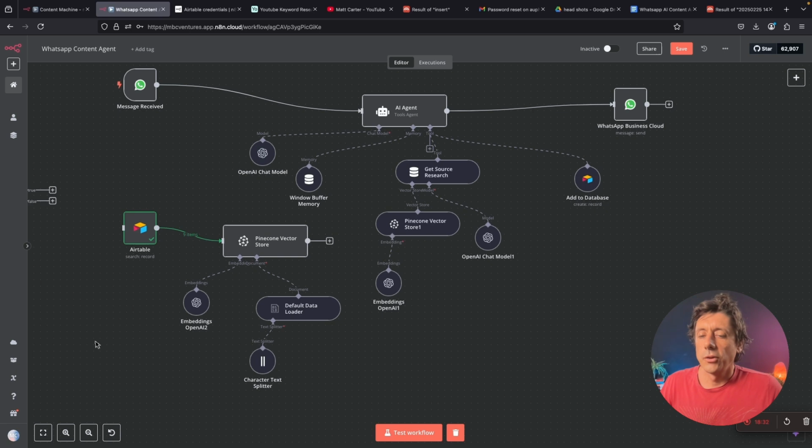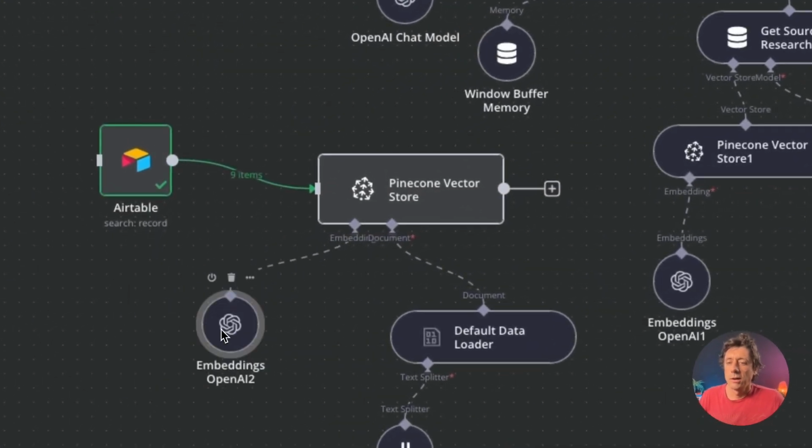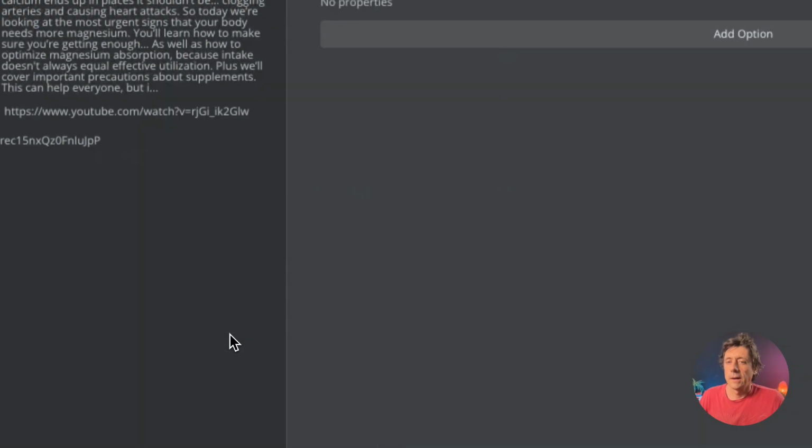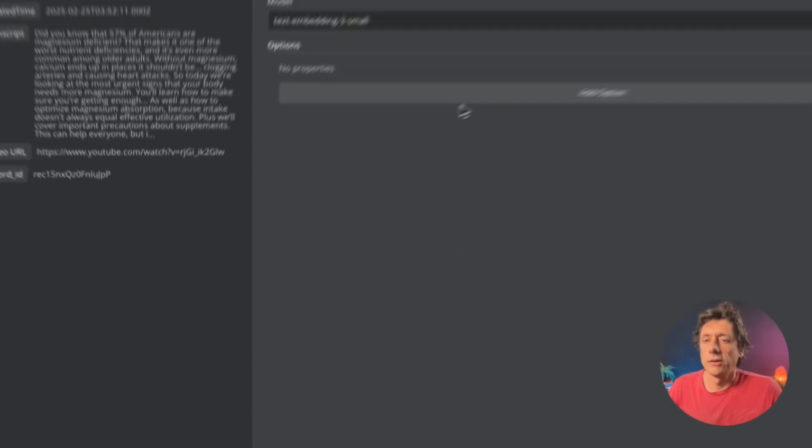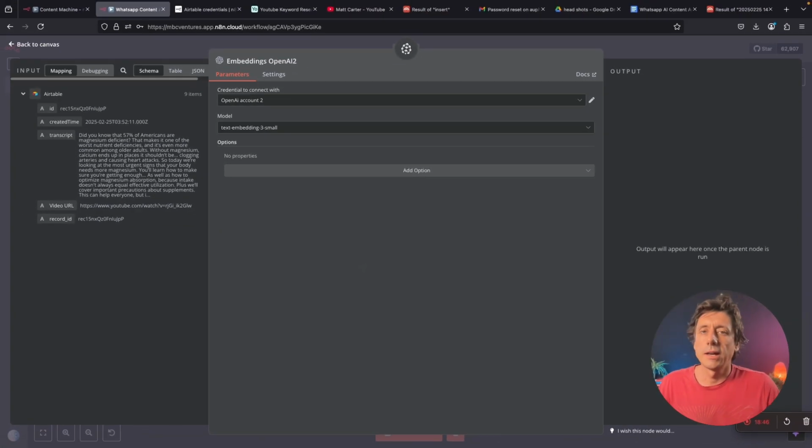Now that you've done that, there's one more module we need to add on here, which is called the Embeddings OpenAI. So just go to the modules and look for Embeddings OpenAI, like I've got here. All you have to do here is connect your OpenAI account. You'll need another account here to authenticate and connect. Now I'm going to show you how to do that.